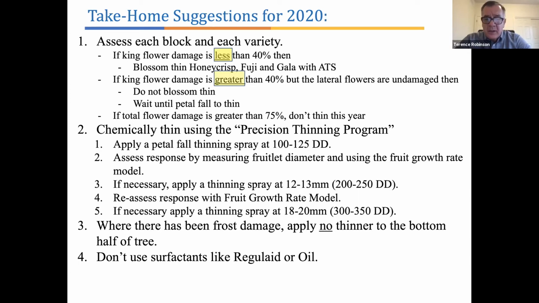Now, if bloom thinning worked perfectly, plus a petal fall spray, you could be done. And you'd be done early enough that there wouldn't be excessive GAs, and you'd get good return bloom on Honeycrisp when you add the return bloom sprays we'll talk about later. If it doesn't work, you still have the option at 12 to 13 millimeters. And we want you to time those based on degree days, reuse the measurements of fruit growth rate, and then apply, if needed, a final spray. I don't think we're going to need that fourth spray much this year.